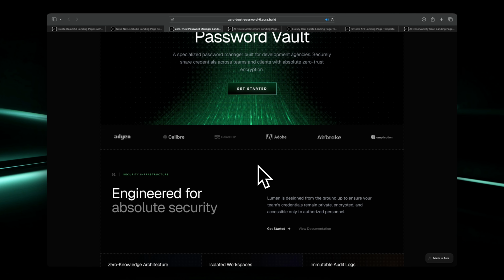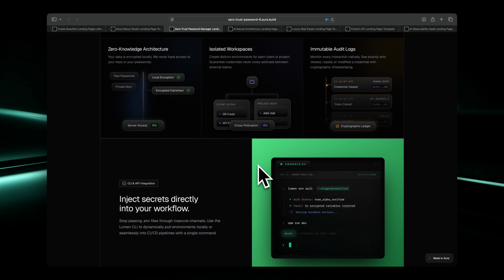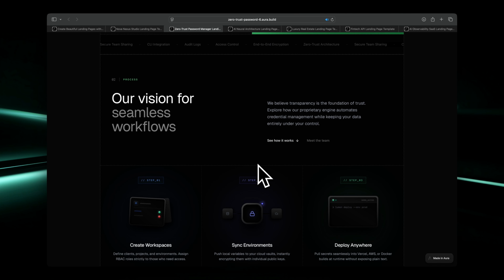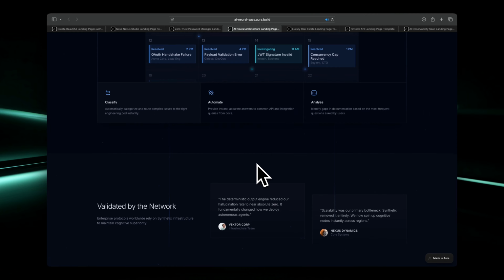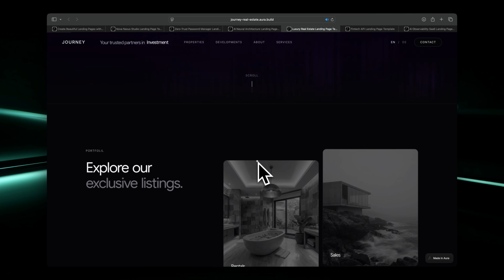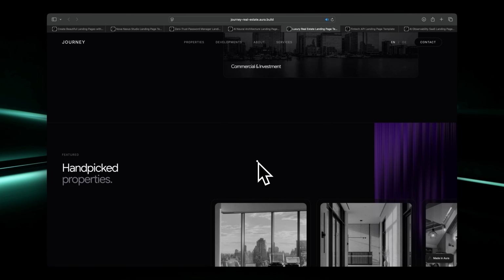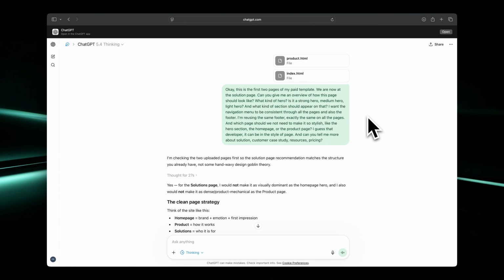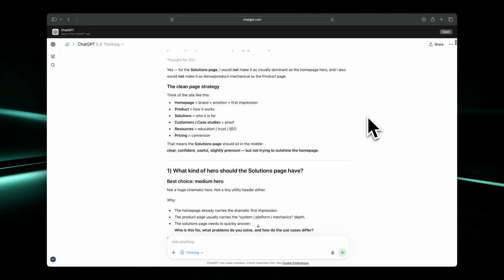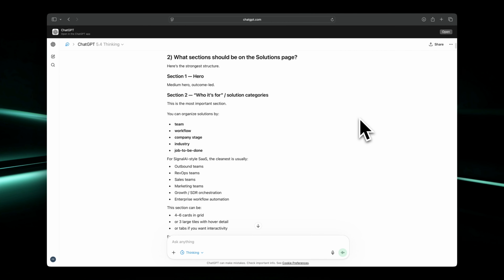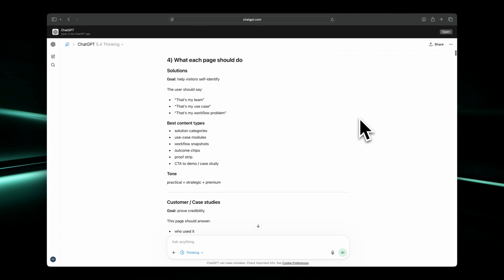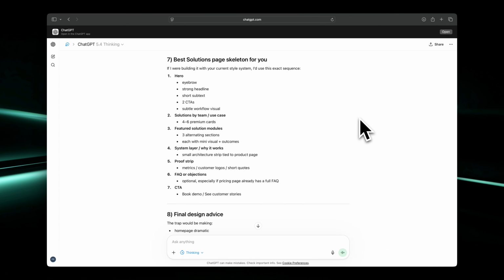But the interesting part of this workflow actually starts before generating anything. I like to use ChatGPT as my design assistant. So instead of prompting blindly and hoping for a good layout, I first brainstorm the structure of the page, like what sections should we include, what story should the page tell. And after the first brainstorming session, ChatGPT suggested a structure of 6 sections for my solution page.